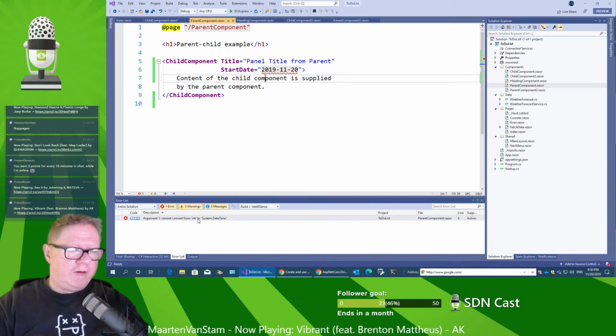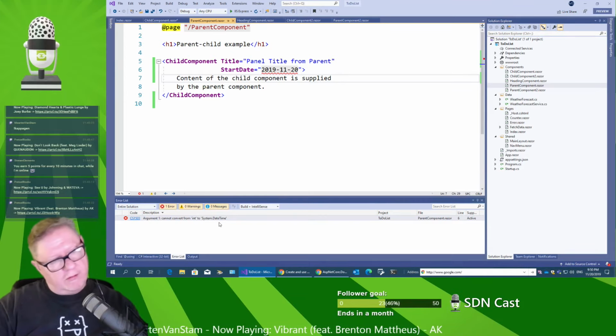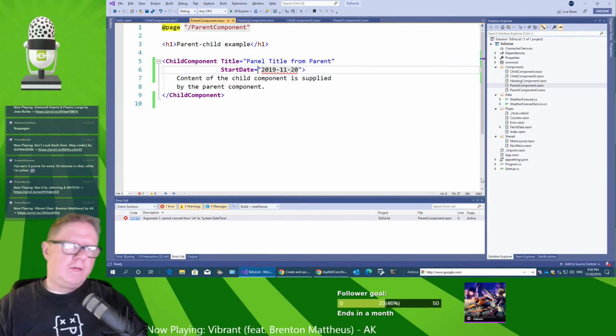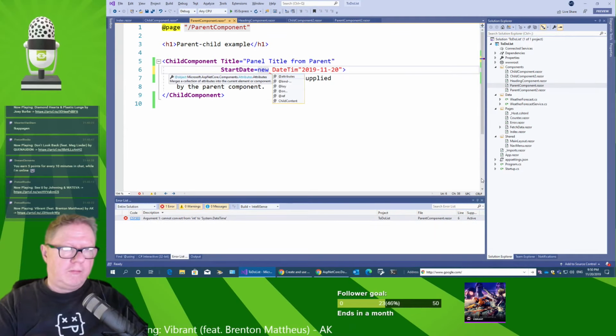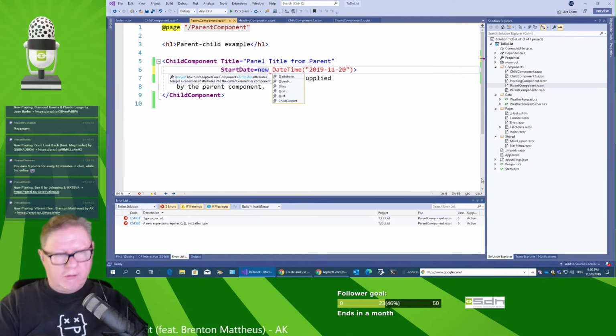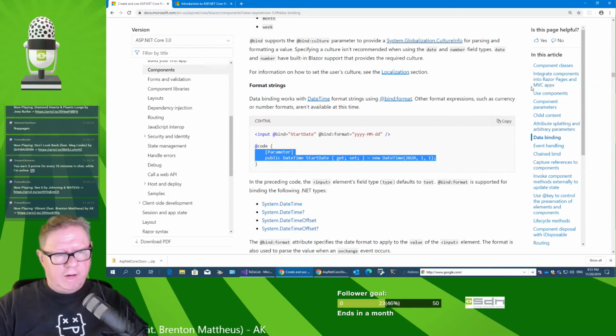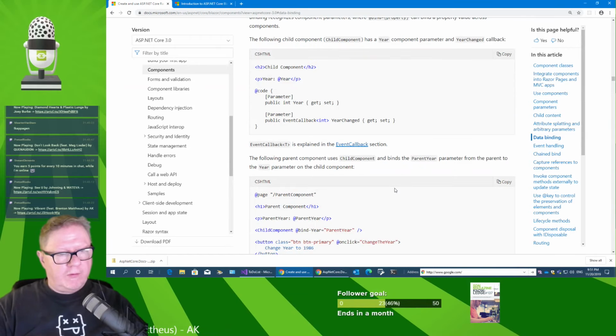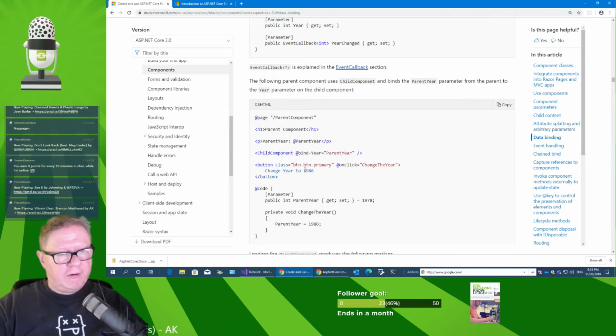Cannot convert int to date time. What's the int? This is not allowed, I think. What's the parent? It is a parent. Parent year.